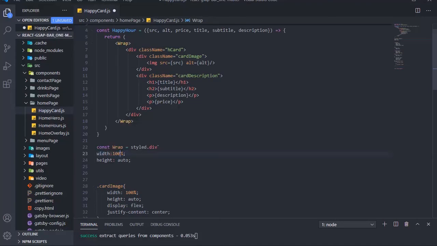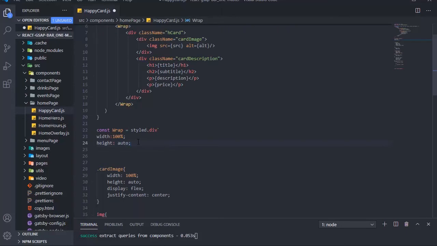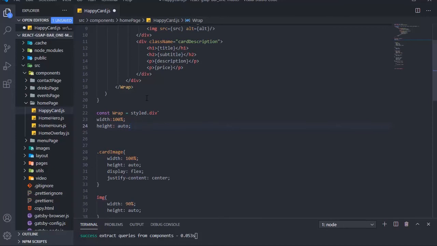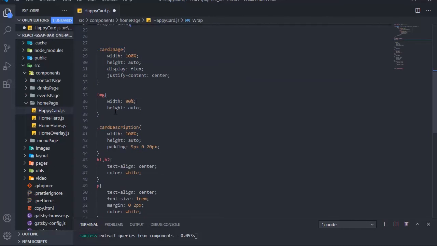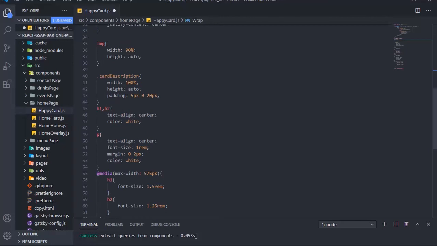All right, well, it's 100%. It's not 100 VW because we wanted 100% of the grid container it's in. You know, the first column, second column, whatever it's going to be. There are 3 equal columns, but you wanted 100% of that, not 100% of the width like we normally do with a wrap. The card image, 100%. Height, flex, center. Image is 90, just for a little padding, without putting padding. Height, auto, card description, 100, auto, each one.